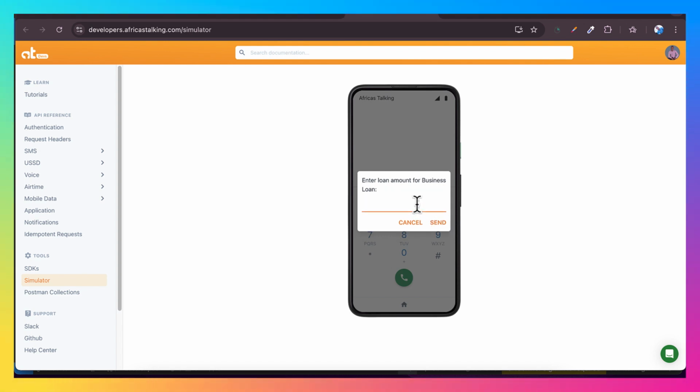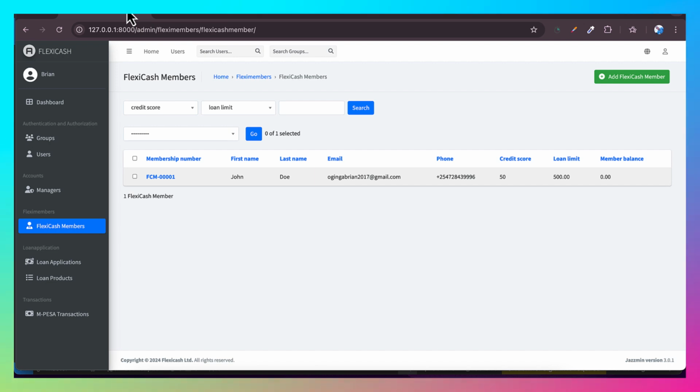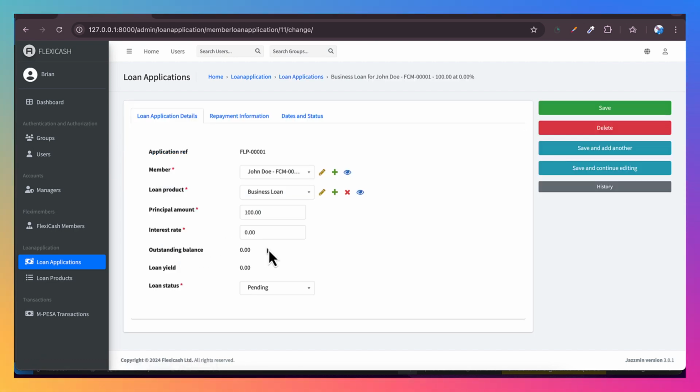For the loan amount, let's apply for 100 shillings. Then the PIN, remember we created a PIN, so we need to key in the PIN: 1, 2, 3, 4. Then the loan application is successful, but the loans need to be approved first. If you go to loan applications, you'll be able to see this loan with the status of pending. As the loan manager, you can click on the loan and approve it. Right now it's pending, so let's approve the loan, then save it.